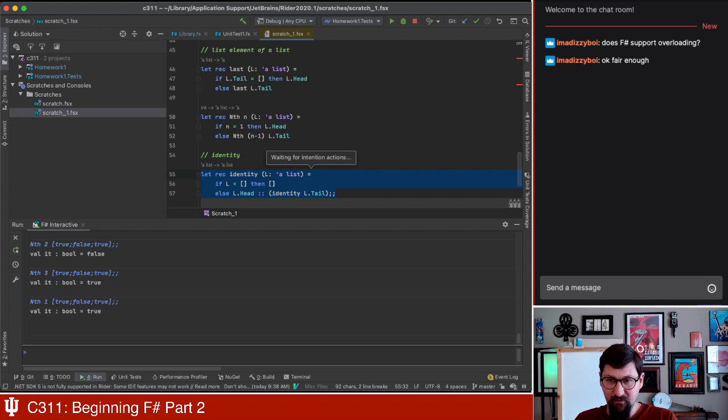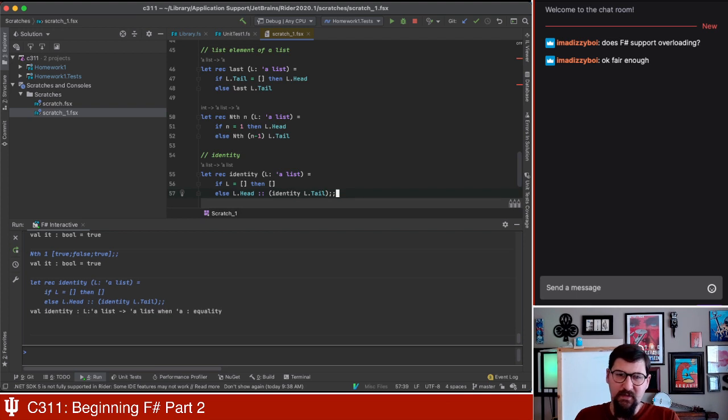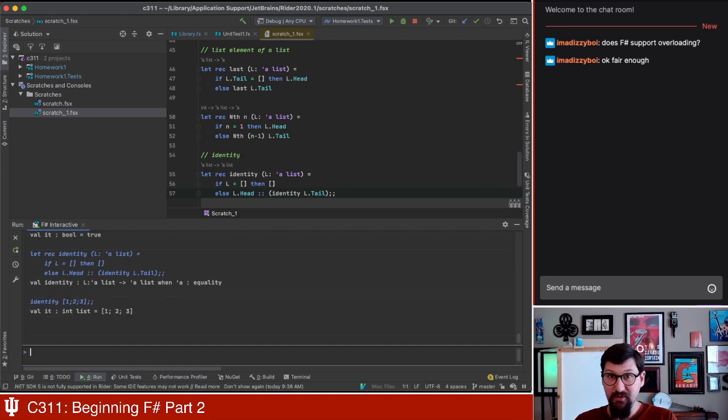And we can try it out. I always recommend trying these kinds of things out so you see the result. Come on, indentation options, you can do it. Come on, indentation options, there we go. All right. So the identity of the list 1, 2, 3 is the list 1, 2, 3, no problem, right?